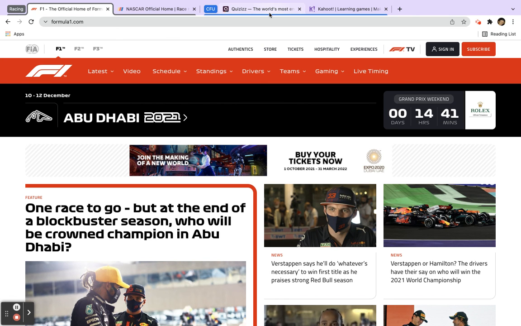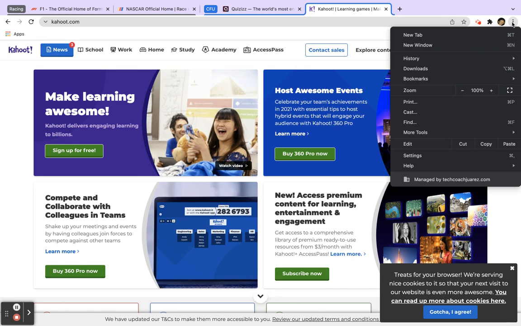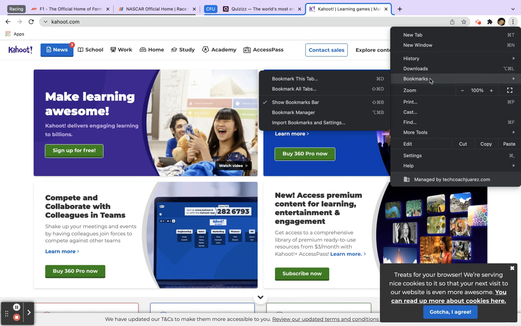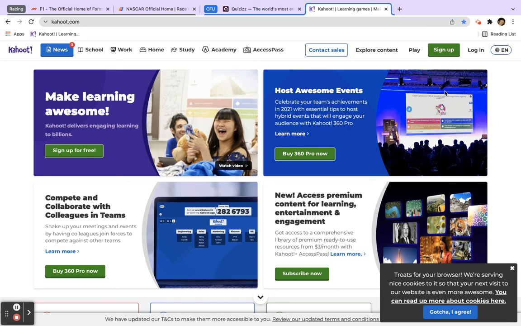Another thing you can do also is, let's say I'm on the Kahoot tab here, and I want to make this a bookmark. I can easily come here to the three dots, go to bookmarks, and bookmark this tab, and it will create it as a bookmark on my bookmark bar. There it is. You can do that very quickly and easily.